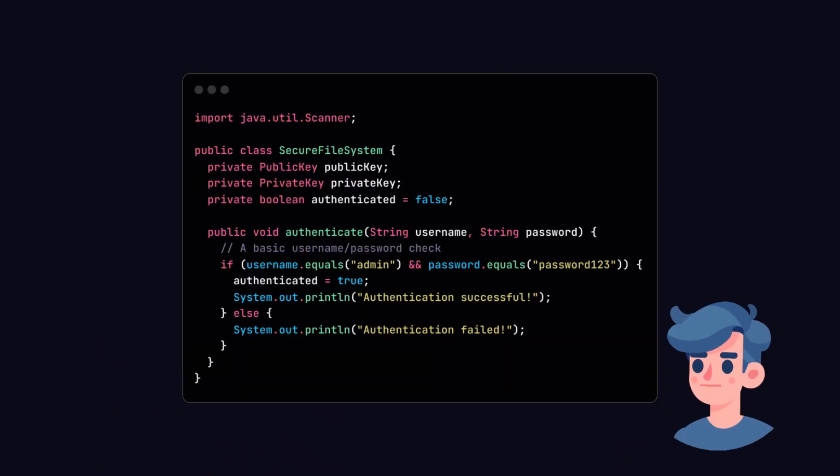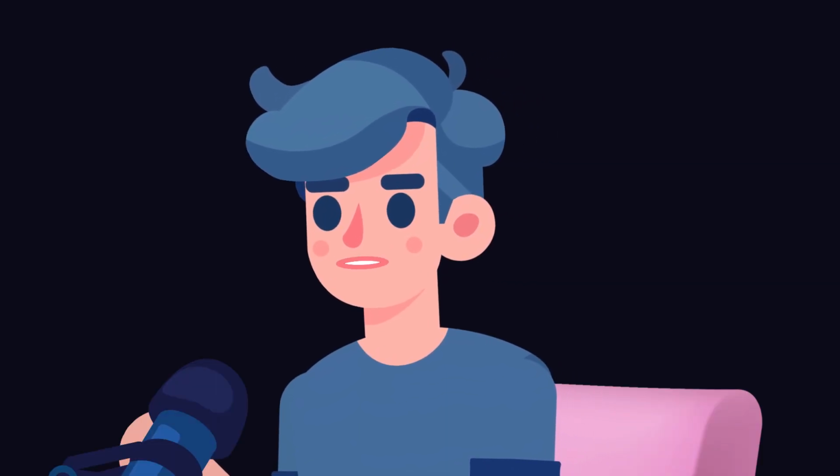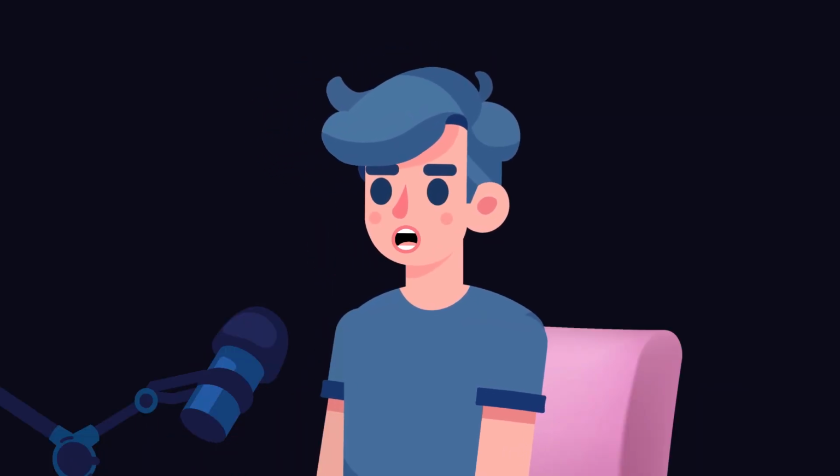To further enhance the security of our file system, let's implement authentication. Authentication will ensure that only authorized users can access or manage files. Here, we created an authenticate method that checks a hard-coded username and password. In practice, you would want to implement a more secure authentication mechanism.